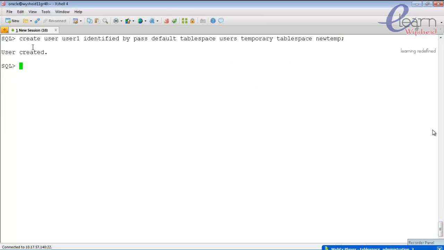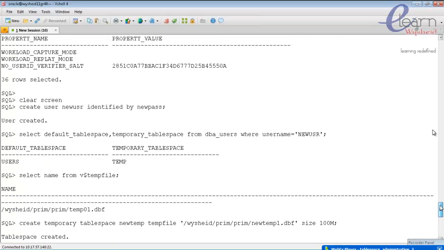Okay. So the command is: create user username identified by the password. Default tablespace is usage. Temporary tablespace is temp. Now let's see the previous SQL and see what's happening.